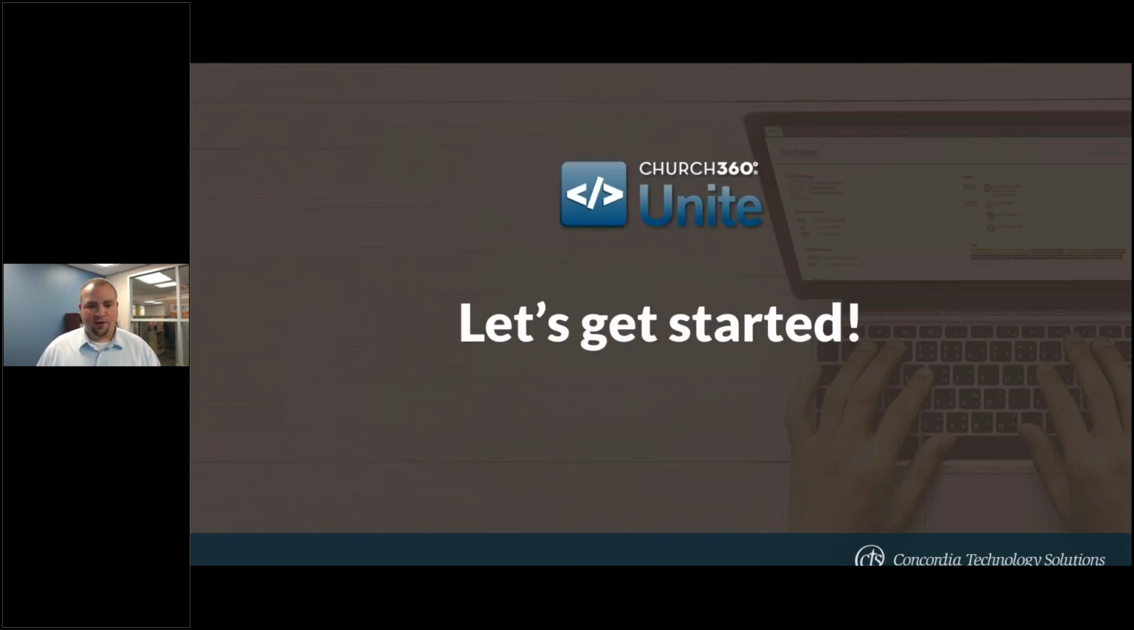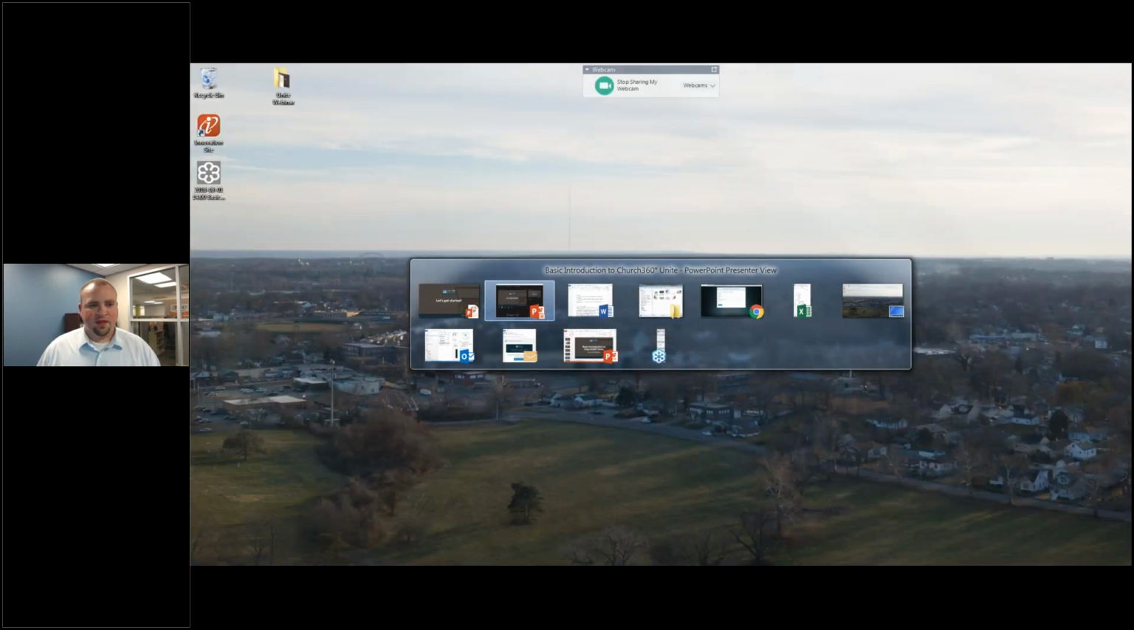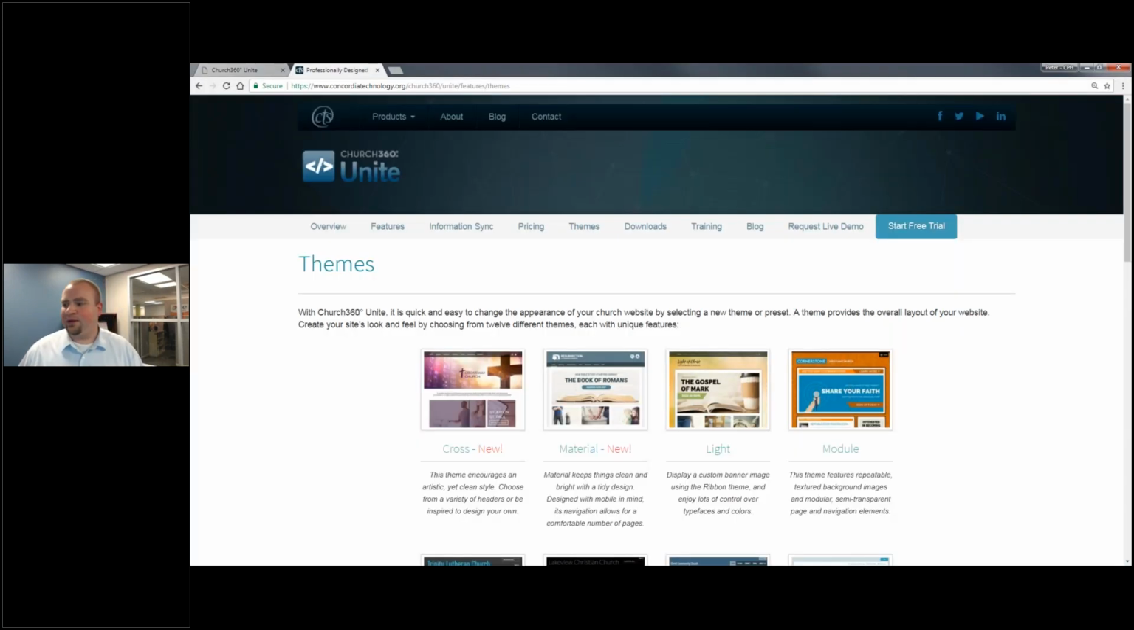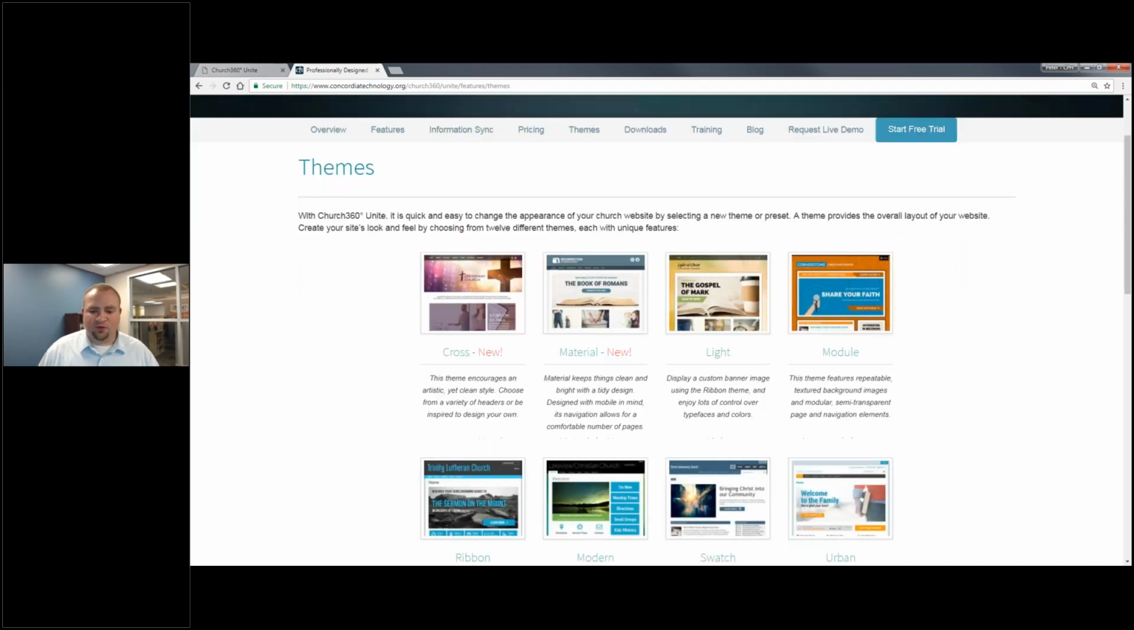Now, on our website, I want to point out that we have examples of all of the different themes that you can take a look at and see how we suggest you might use them. And there's plenty of different ways. These are just single examples there.